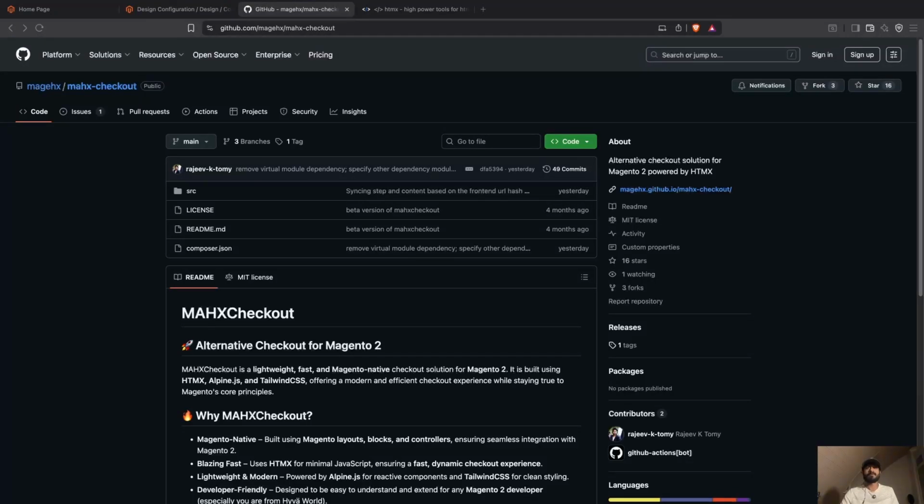Hi all, this is a quick demonstration of Mahxcheckout. Mahxcheckout is an alternative checkout solution for Magento platform. It is completely open source and it uses Magento features in order to build the checkout page.